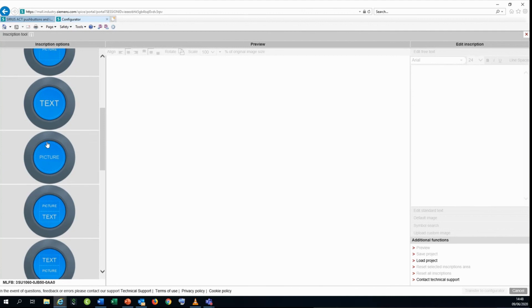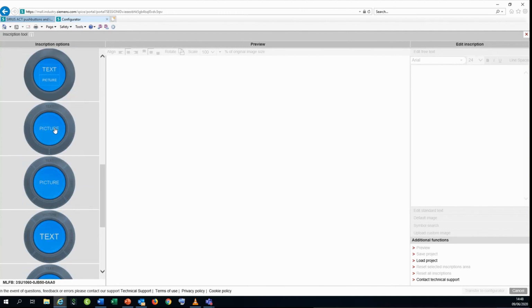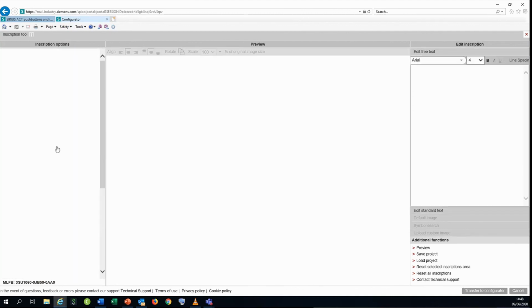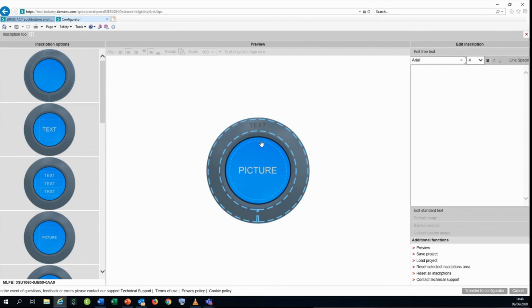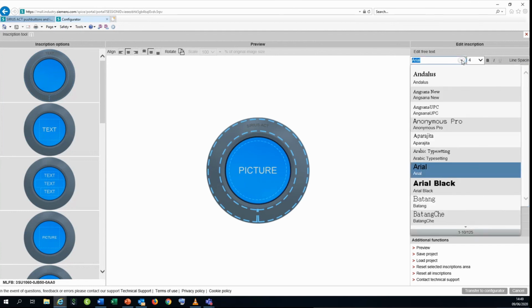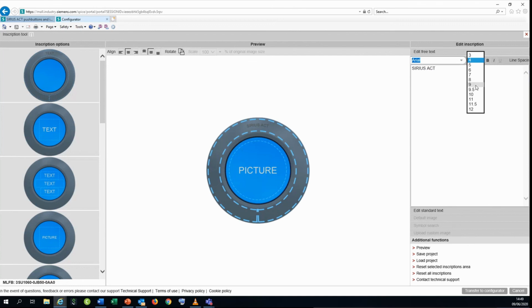For this, we can put text, we can put pictures as well. For this example, I'm going to put text on the outside, on the bezel. So we select that area, and then we put in the text that we want to add to the bezel. We can then change the actual font, and we can also change the size of the font as well. And then once we're happy with that, we can then add a picture.